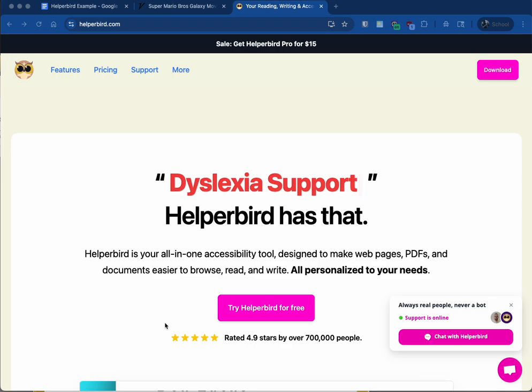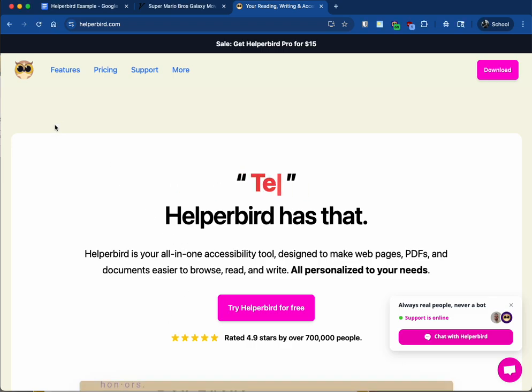Students can have a Google Doc read to them. One option is to use an extension or add-on called Helperbird. This is just the Helperbird website, but let's give an example of how this works.